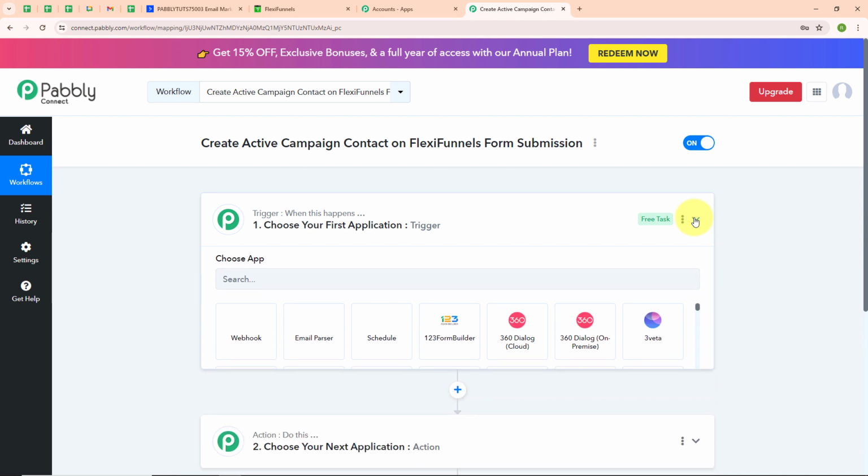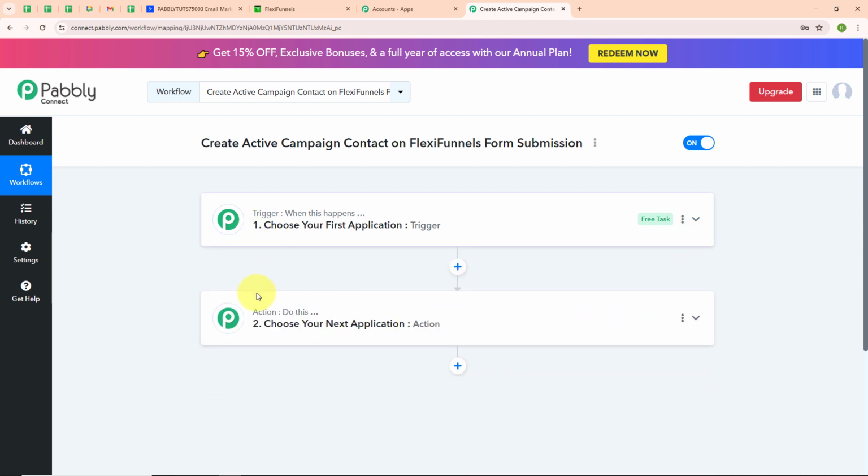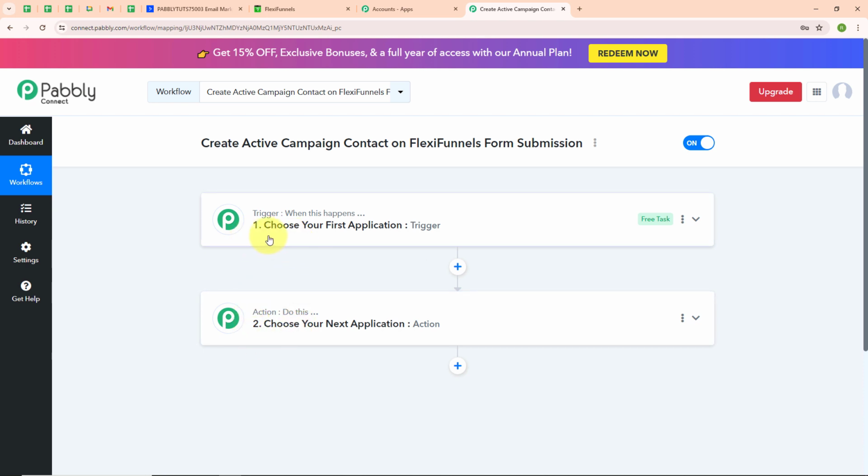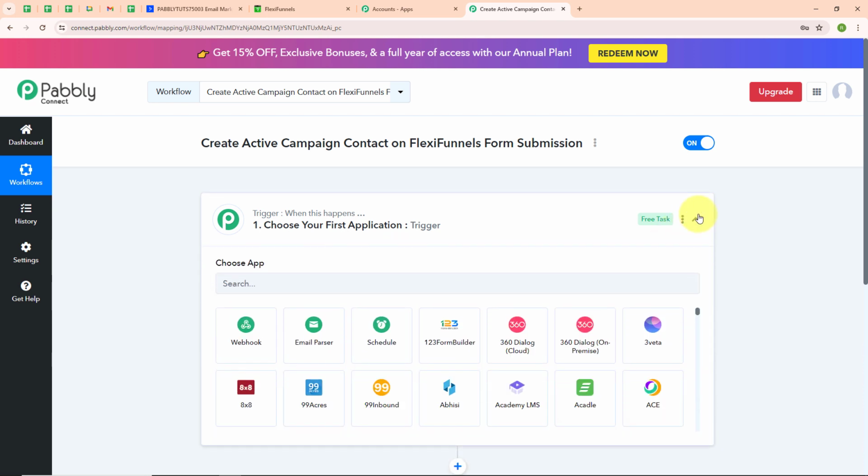In this workflow window, you can see two most important principles of an automation process, that are trigger and action. Trigger says when this happens and action says do this. That means action is a response towards our trigger. Your automation can have a single trigger but multiple action steps. Now let's begin with our automation by simply setting up our trigger.